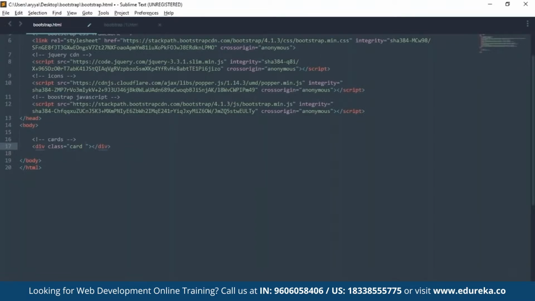Then we're going to say bg primary, so the background will be primary. Next, we're going to say that the text will be white, so text white. Now we're going to say mb3, which is a spacing class. And we will also center our text, so text center. Yeah, that was a lot of new classes that you just saw, but they're pretty simple. Next, we're also going to have a div with a class called card body.